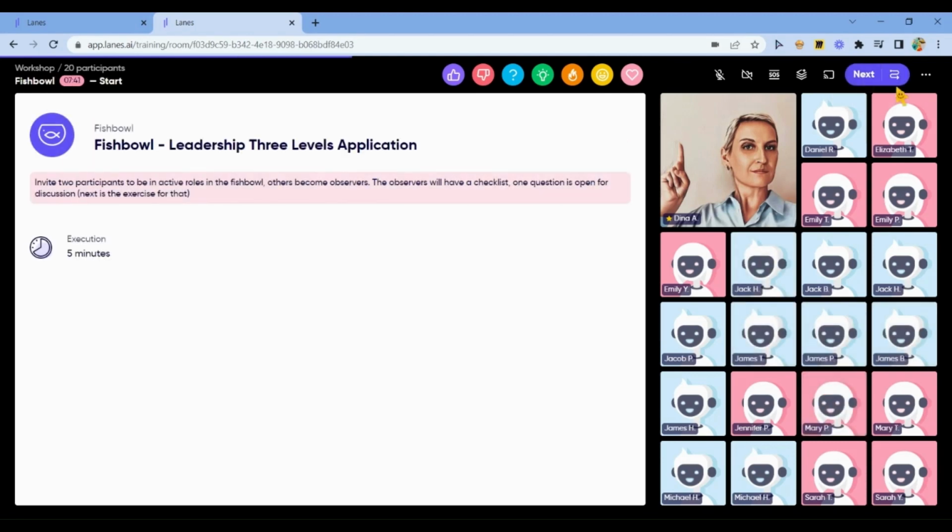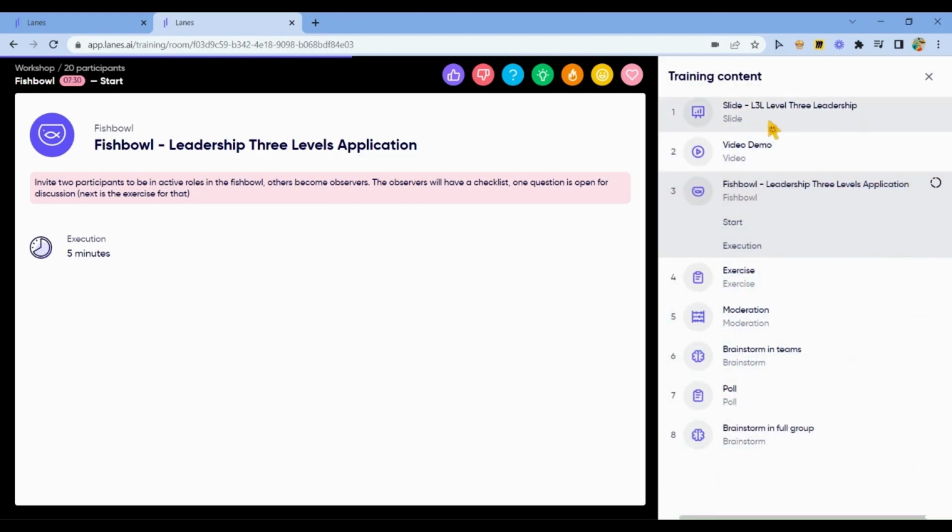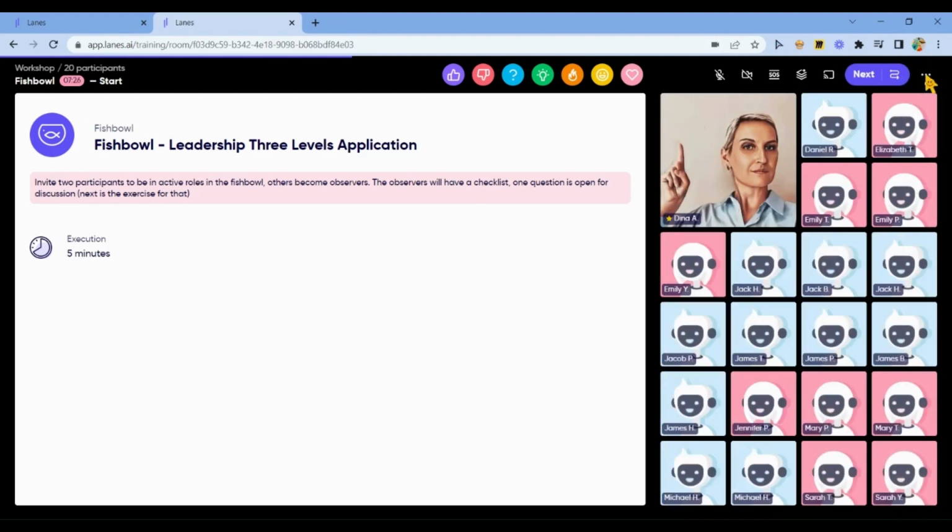Moreover, for managing the activities and content, speaker may access training content button and will see the list of the designed activities and content for the workshop.